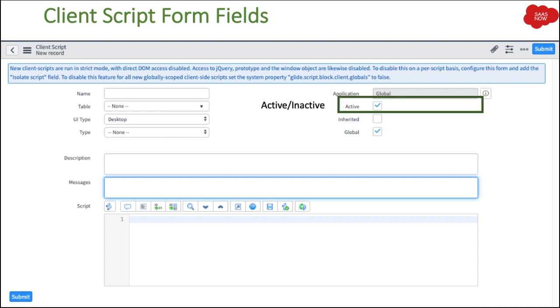Next field we have is active/inactive. So for example, you created a client script, you got some error, and for some time you want to deactivate that client script. It's just a flag for making this client script working or not working. If you want to make it work, you have to keep this active checkbox checked. If you don't want it to work, you have to keep this checkbox unchecked.